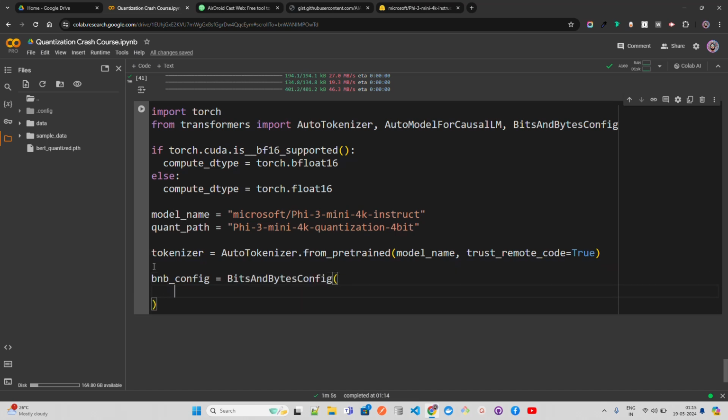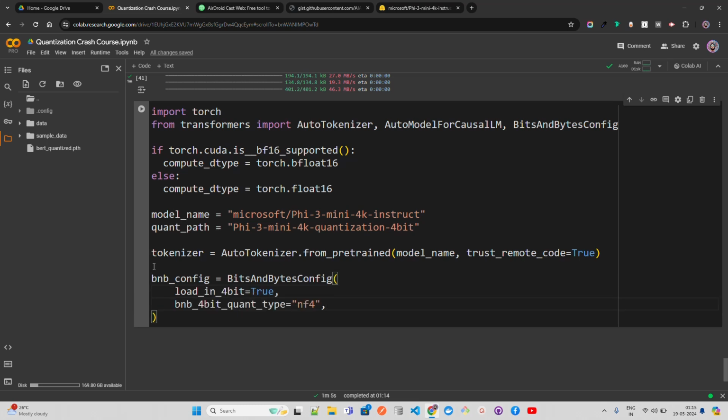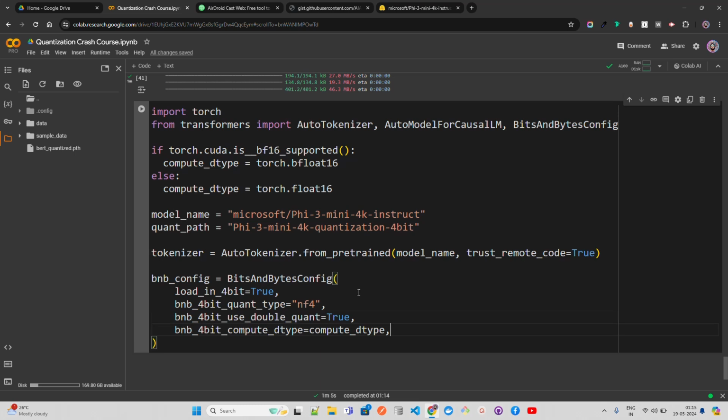Inside this, you are going to pass whether we are going to load the model in 4-bit. So load in 4-bit true if you have memory constraints, if you don't have sufficient VRAM. And this is where I'm defining NF4. You can see it's a data type, guys. So BNB 4-bit quant type, which is NF4, and then I'm going to pass BNB use double quantization true, and then compute dtype. And I think I'm good with this.